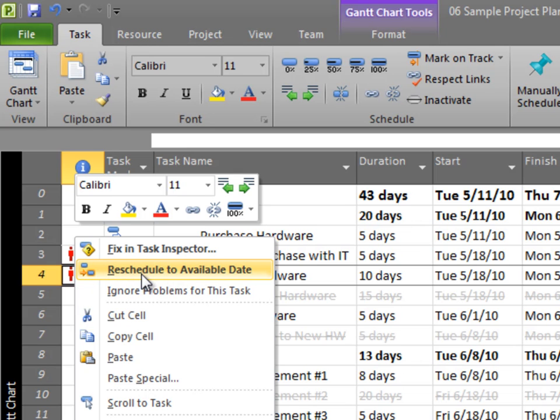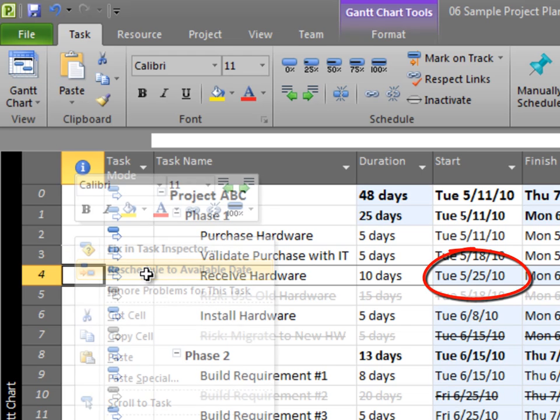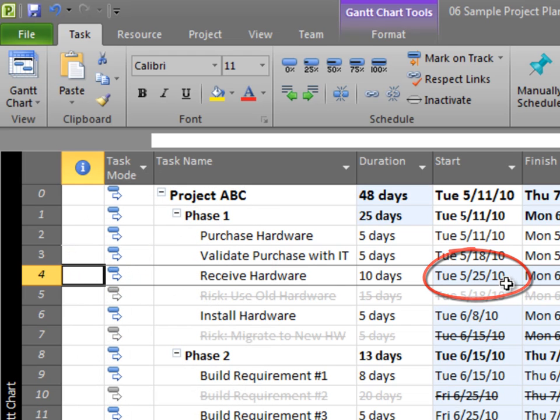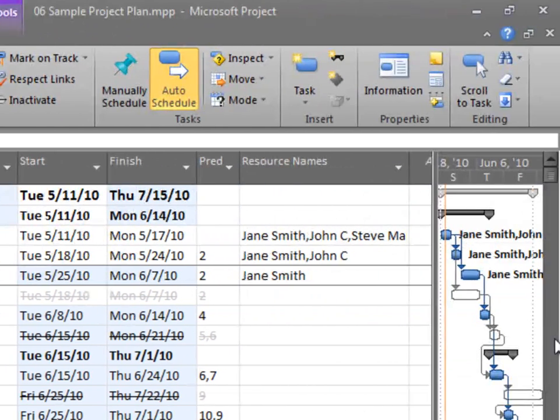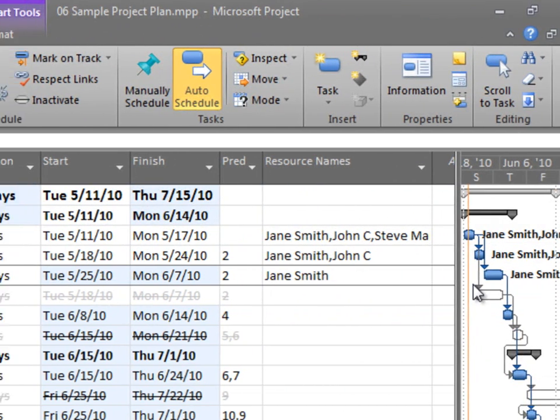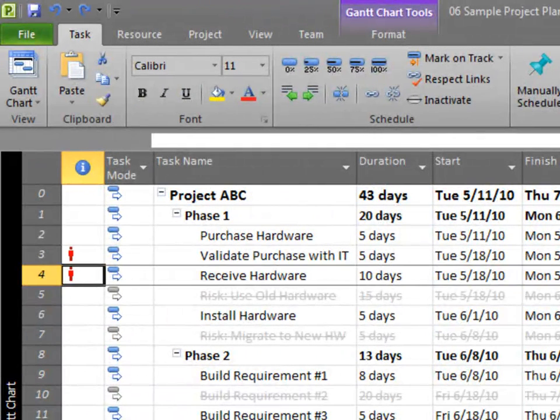reschedule to available date. Now if you look to the right hand side, you'll see the start date says 5/18 right now. If I click this button, notice that it moved and changed the start date from 5/18 to 5/25. The Gantt chart did also change as well. I'm going to go ahead and press the undo button. So that allowed Project to just sort of find the best time for Jane to do the work based on all of her other assignments.